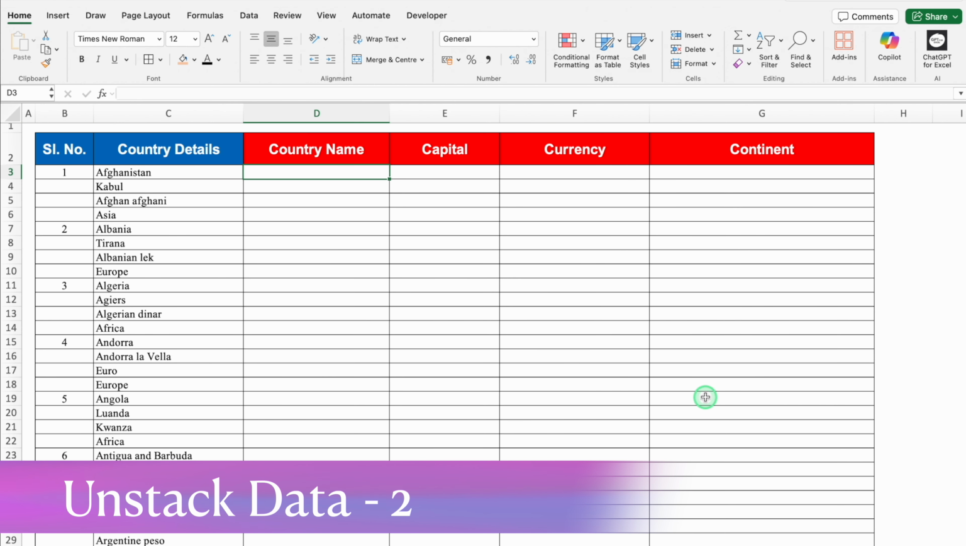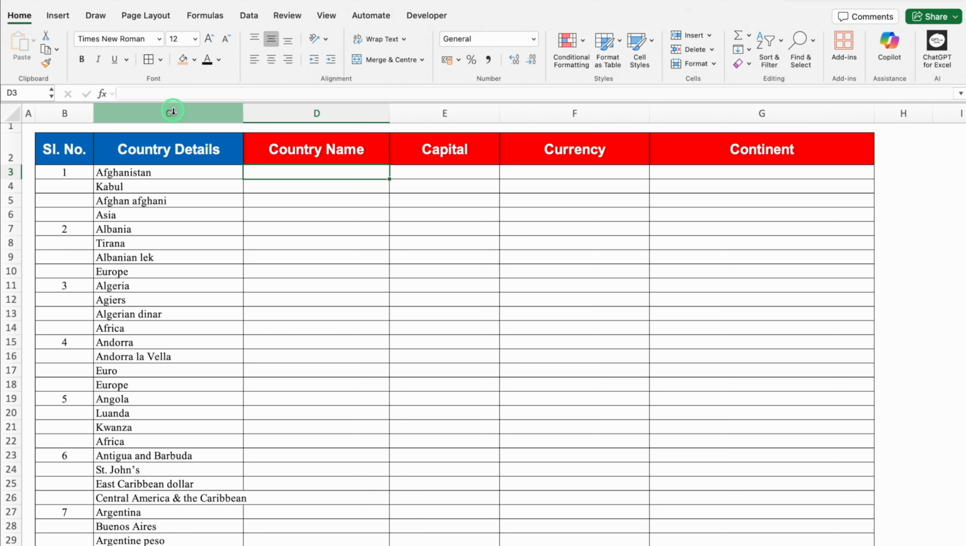Our next example is Unstack Data 2. Over here also, we have got all the details in a single column. But we want to divide in various columns like country name, capital, currency, and continent. Over here, our approach will be different.